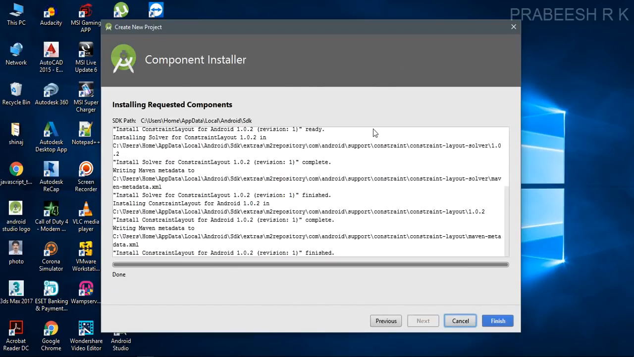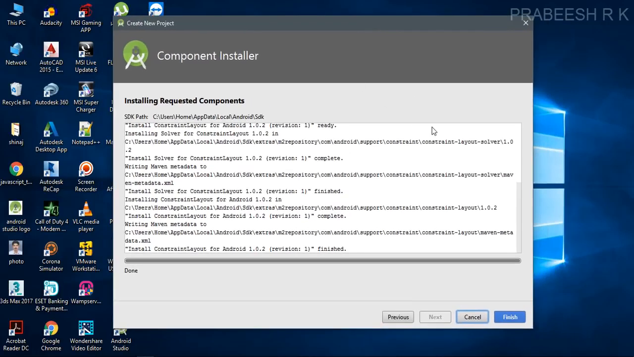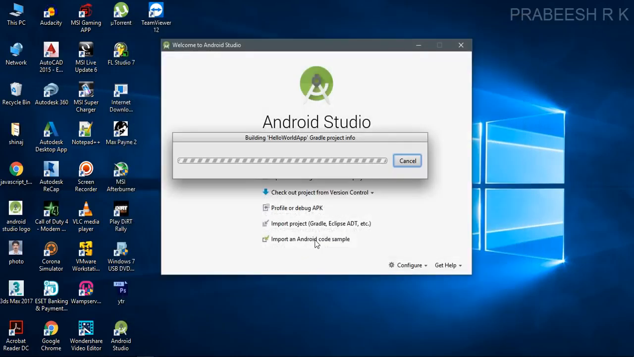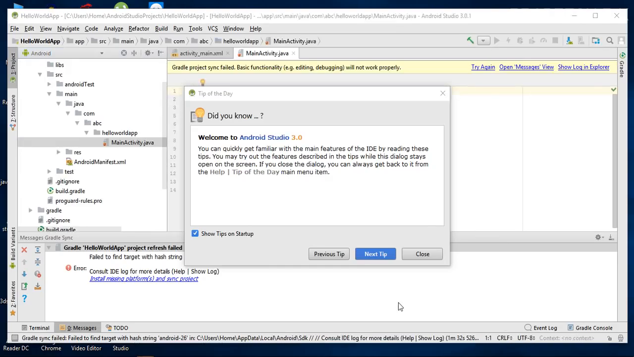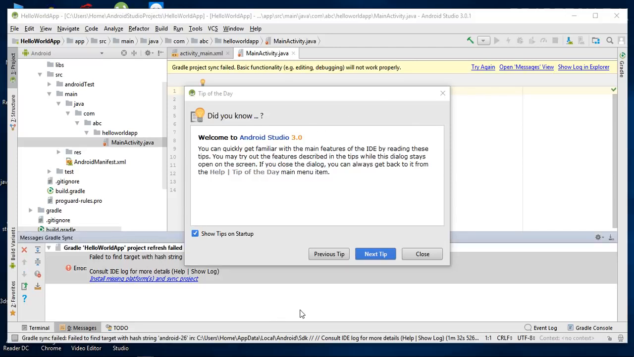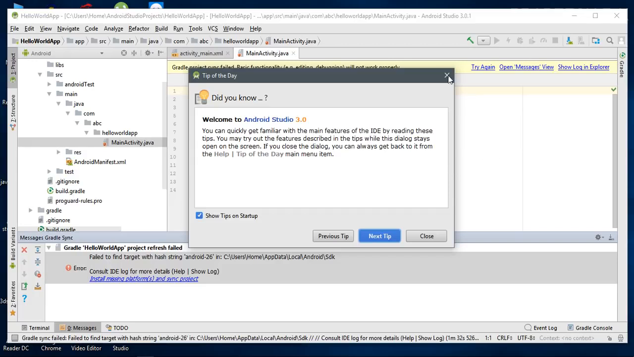So here we create our first project in Android Studio. This window is because of that. So click finish. So now Android Studio starts building the project. For the first time it will take a little bit of time. So here Android Studio loads the project now, but the build has failed. Here is the tips window, you can close it now.